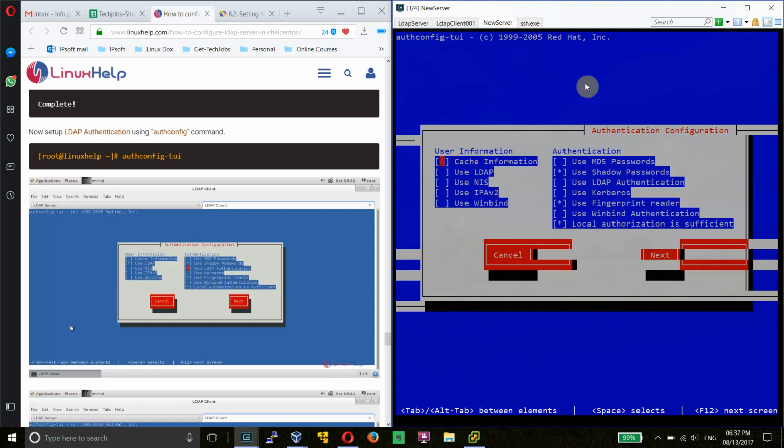The mouse doesn't work, so you have to use your arrow keys. Use LDAP. If you see it's empty, go there and press space. Then you'll see the star, which means use LDAP. Then NIS empty, this one empty. Then use shadow. Then use LDAP authentication. So we have to mark it yes. Star means yes or on. And others we don't care.